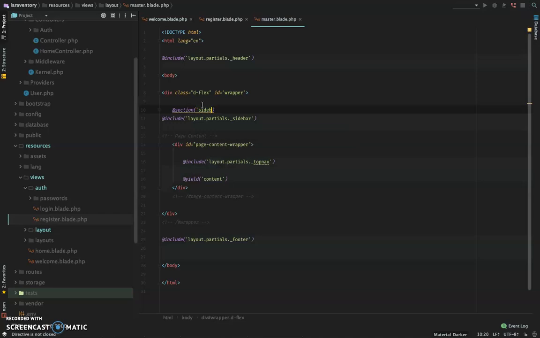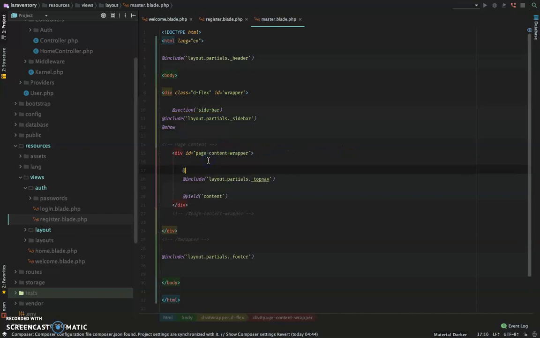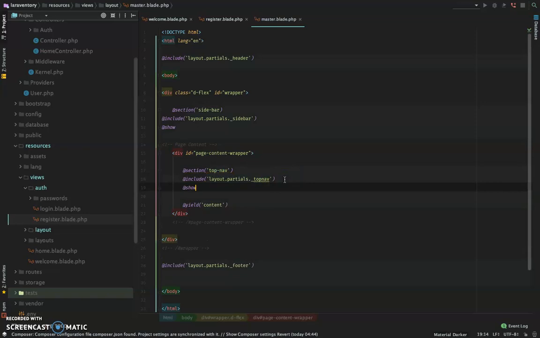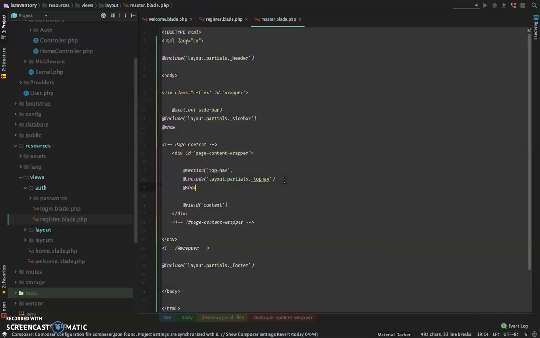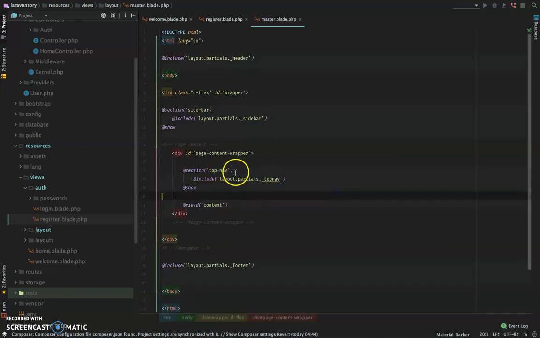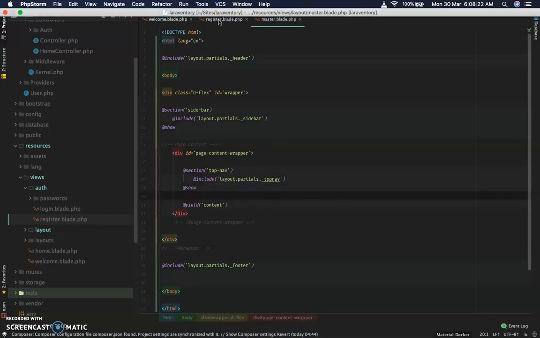Show something for this section. Again, you can define this whatever you want. You can call it a different name. You can call it top nav or whatever it is that you find suitable. So define this.